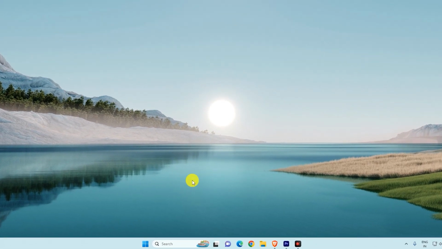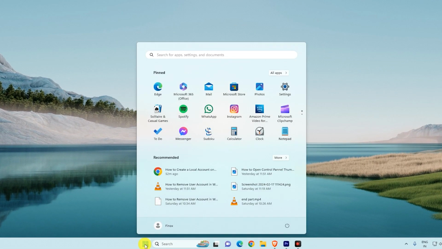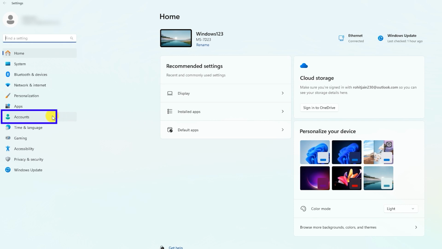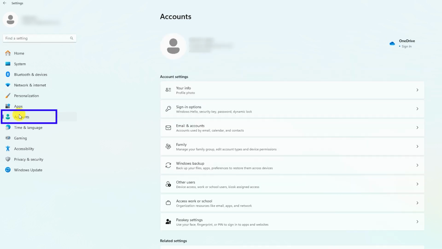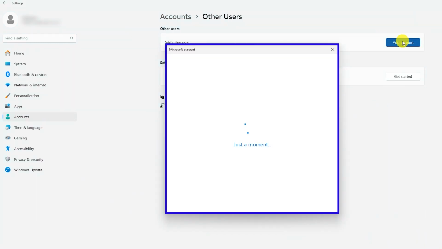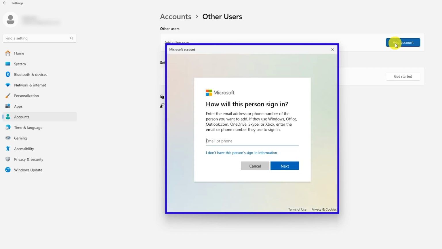To add a guest account on your Windows 11, left-click on your Windows icon, and then click on Settings. Here at the left side of the panel, click on Accounts. Now scroll down, and click on Other Users. Now click on the Add Account button. Here click on I don't have this person's sign-in information.